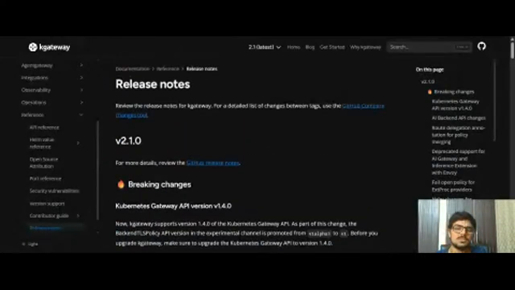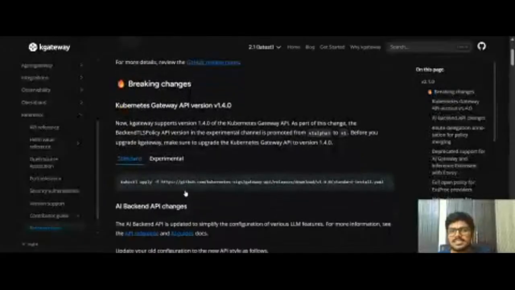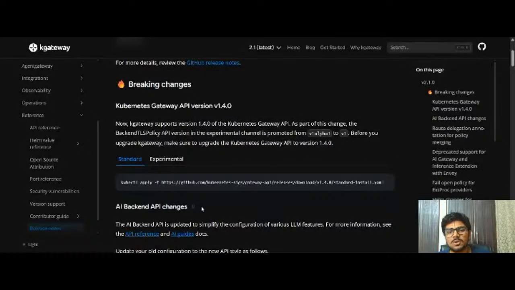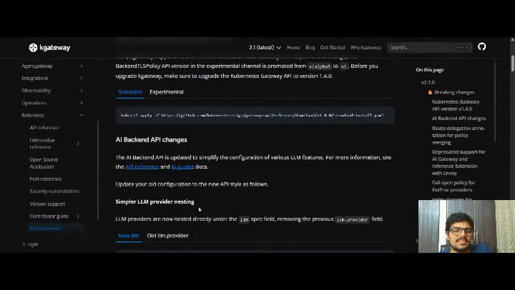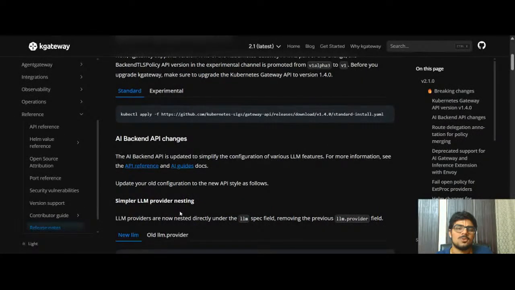It's a bit new for anyone who doesn't know as much about Kubernetes or the cloud. So it's version 2.1. Some of the breaking changes are that the Kubernetes Gateway API version 1.4 is integrating with this particular project. It will be integrating with the AI backends and the agent gateways. AI backends were already included, but now it will be integrating with the agent gateway as well.